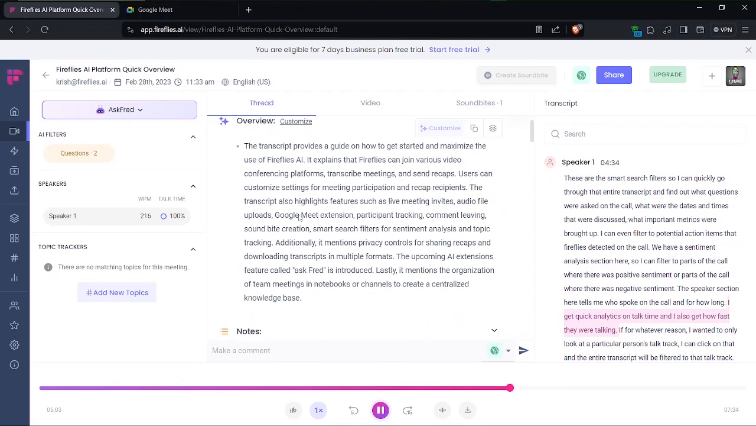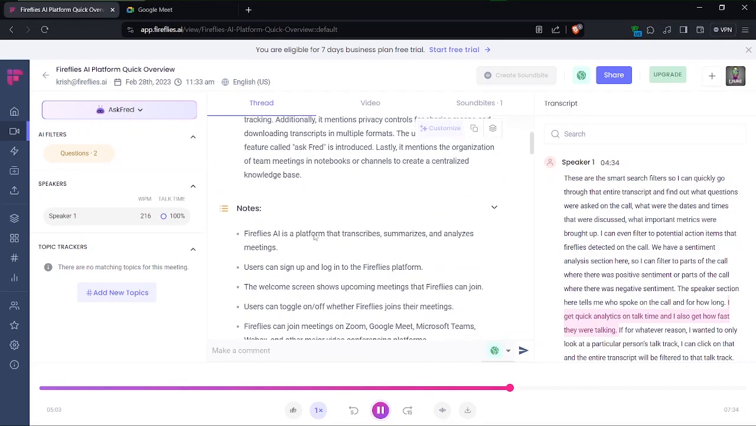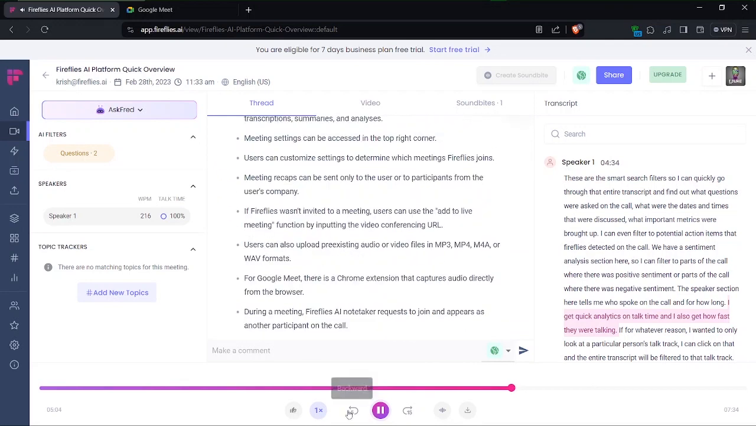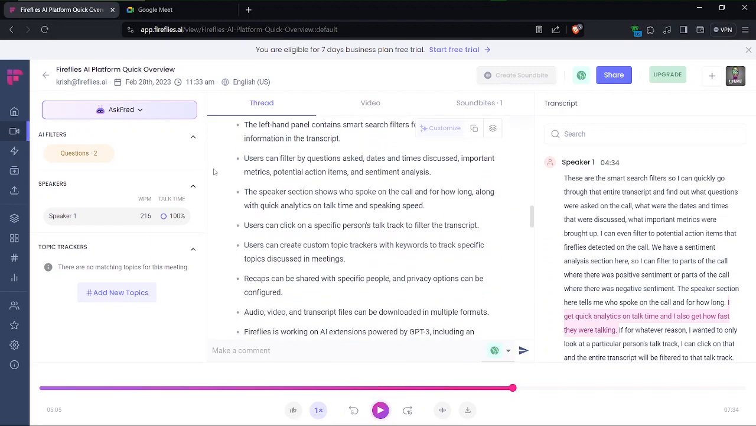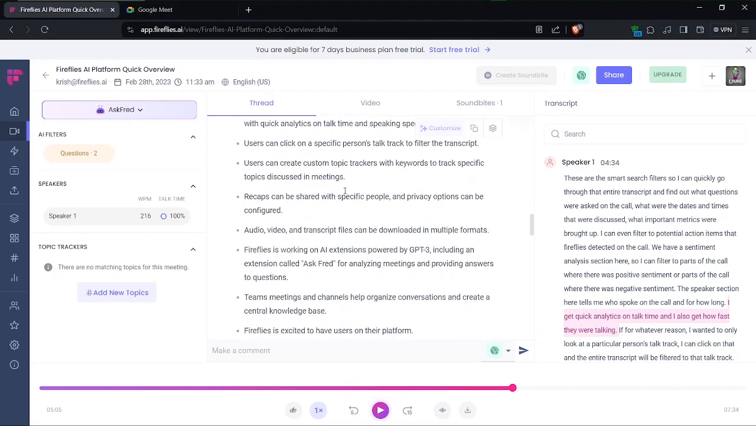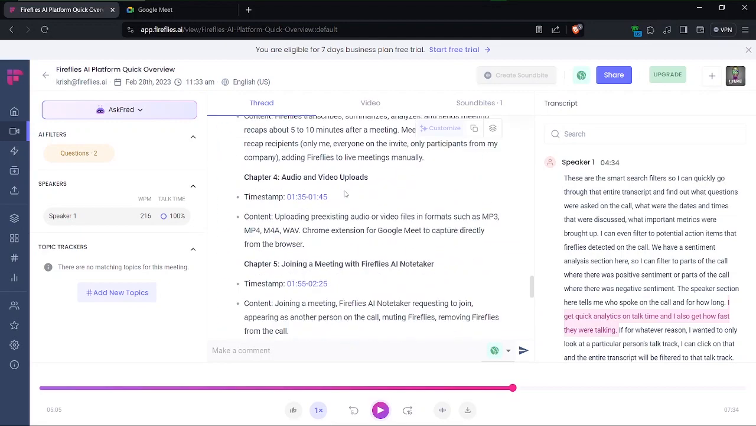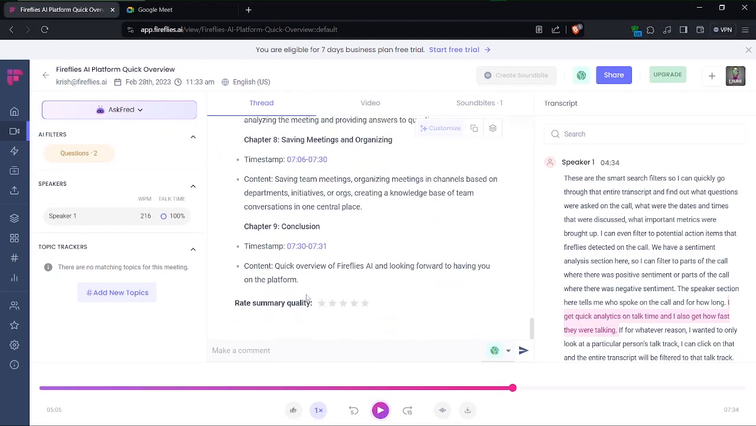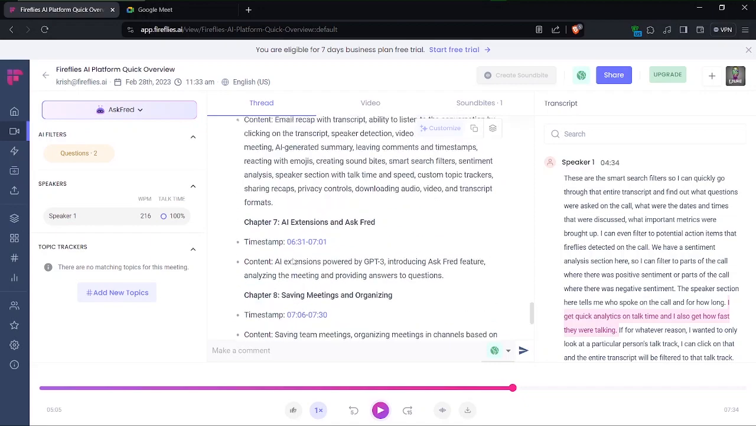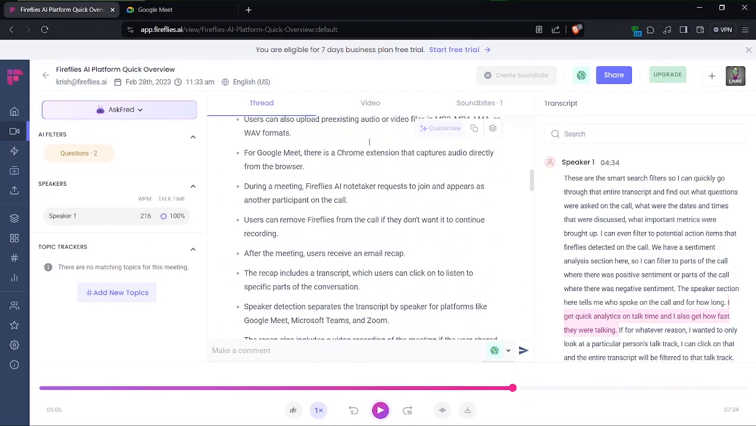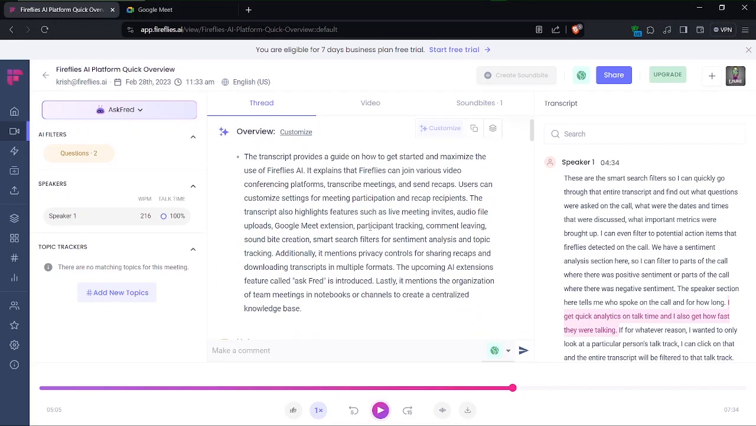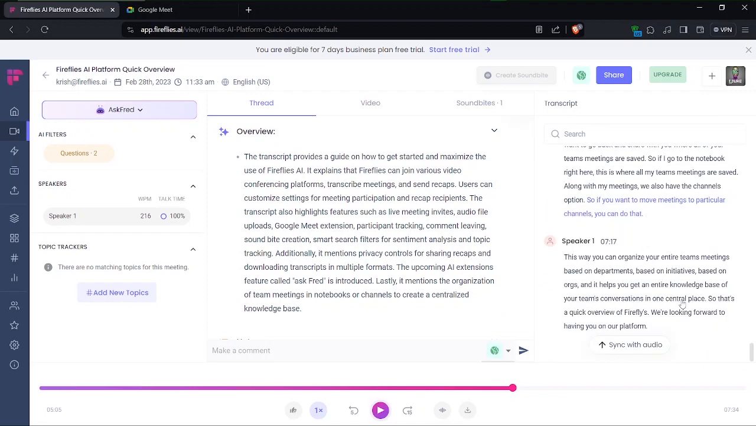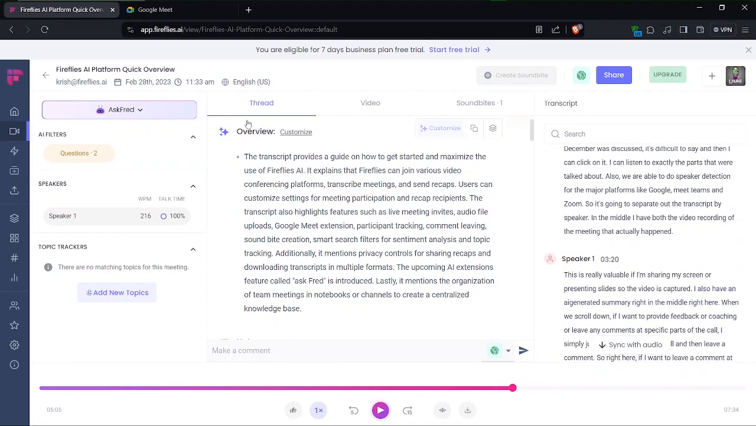So this is basically a summary or overview of the whole meeting. That's basically what the thread is. It's a summary of the whole meeting. So you can go through this to quickly understand what the whole meeting was all about. And this is purely AI generated. This is complete AI generated. And this is simply an overview of the whole meeting. That's what the thread is.